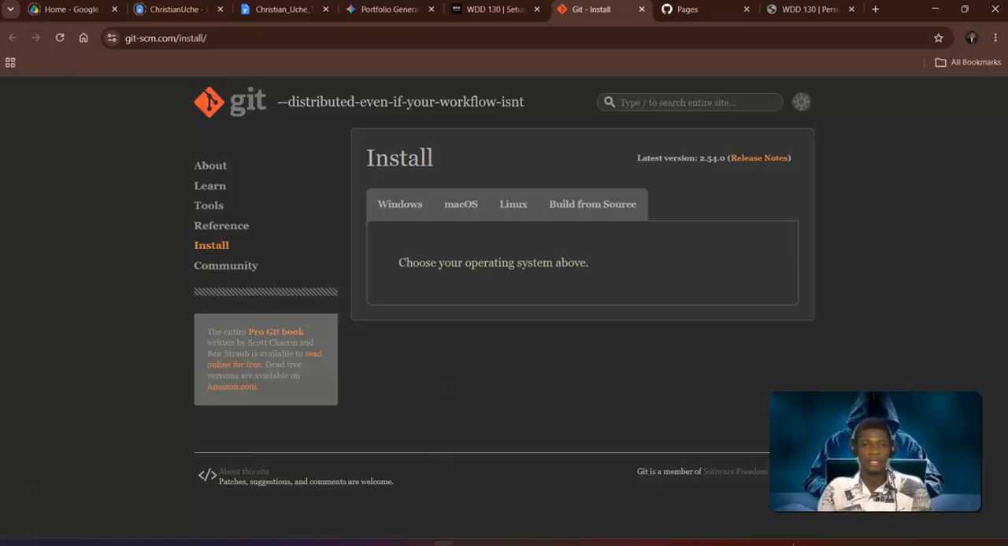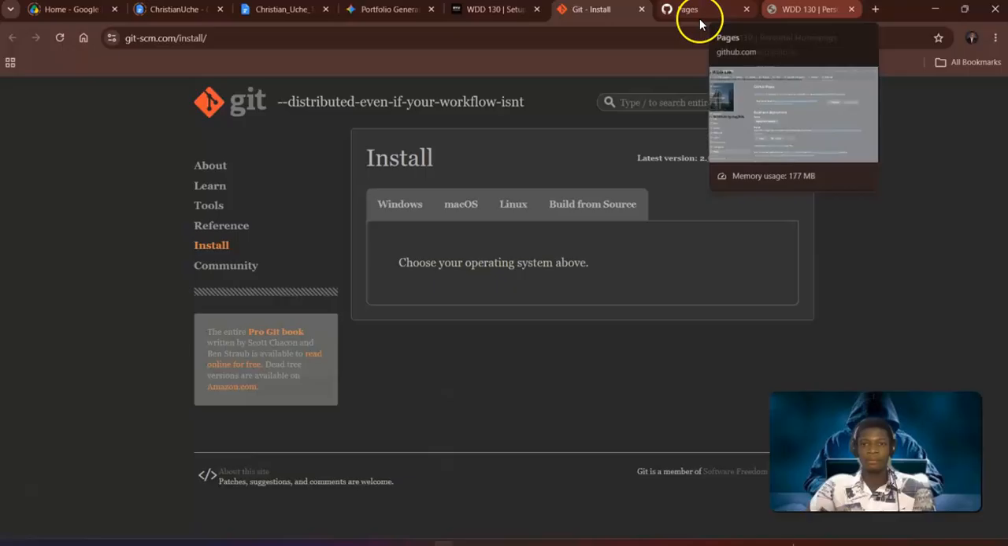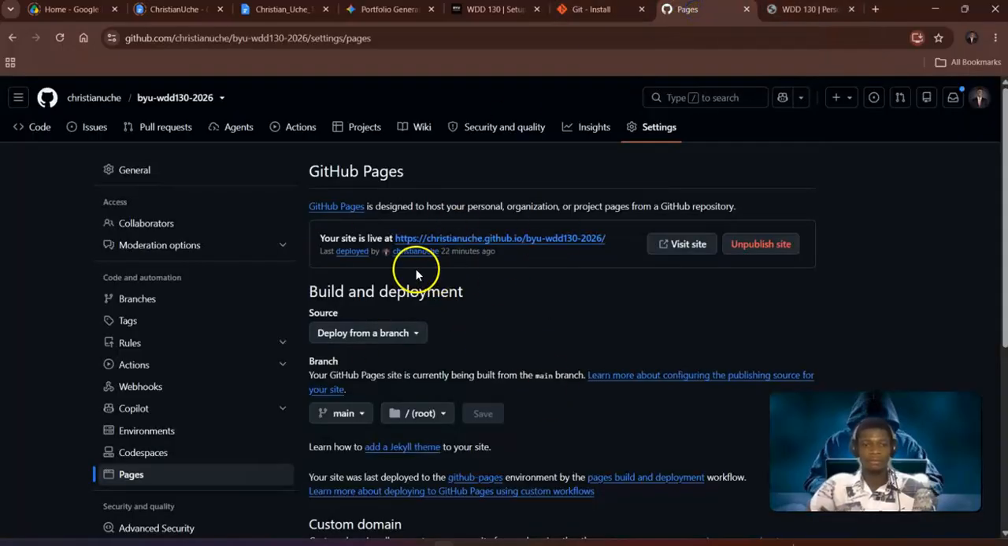We can remember that before I was able to clone my repository, it was made possible with what is known as Git. So we have GitHub and we have Git.